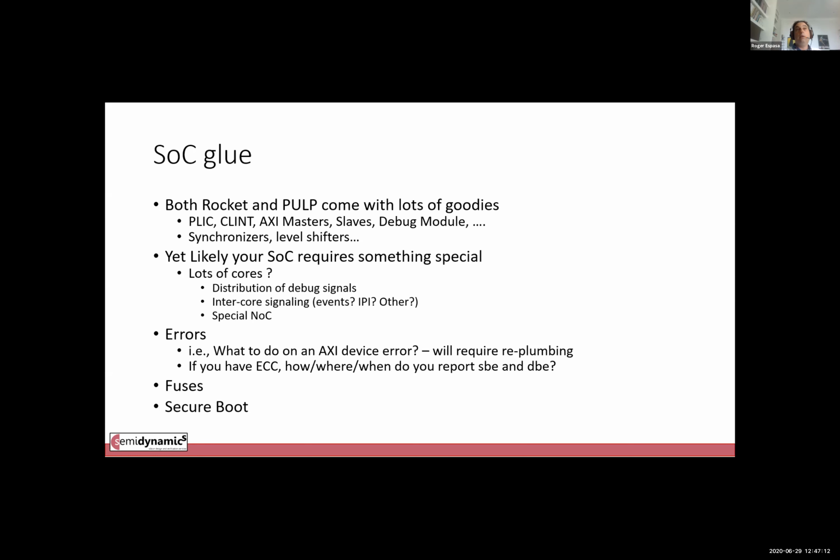However, I'm sure you'll need something special, because otherwise you wouldn't be taping out something. So maybe you're adding lots of cores, or lots of accelerators or something, and even though you're going to use those goodies from those distributions, you'll need either special distribution of debug signals, a special network on chip, special intercore signaling. That's inevitable. So that's usually something that you'll have to do on your own, right?